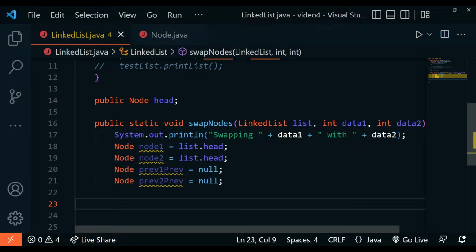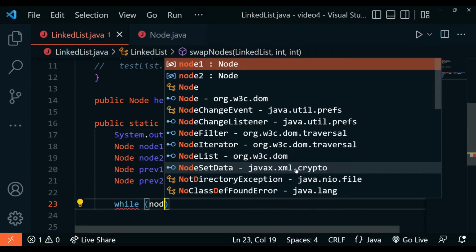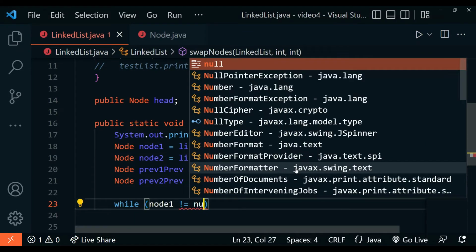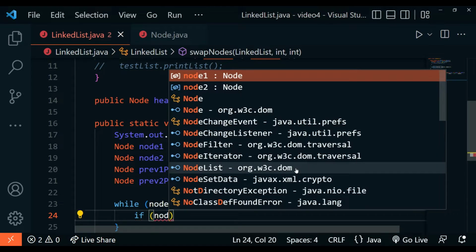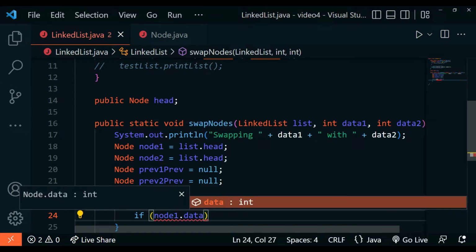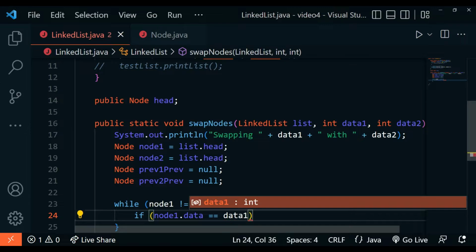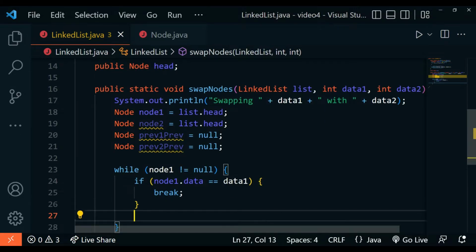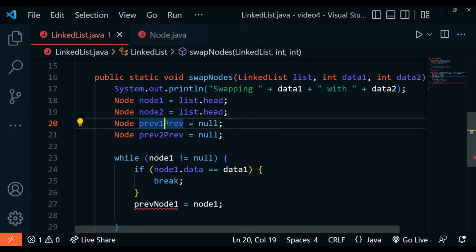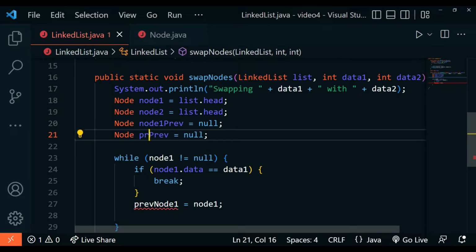Now, to find node 1 and try to match it with data 1, we could use a while loop. So I'm going to use a while node 1 not equal to null. What we could do here is say if node 1 dot data is equal to data 1, which was specified here in the input parameter, then we just break if we find it. In the else case, we're gonna set node 1 prev to our original node 1. Okay, so over here it's node 1 prev, and over here is node 2 prev.